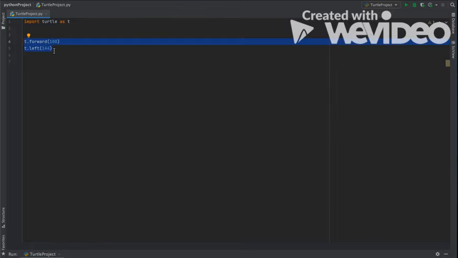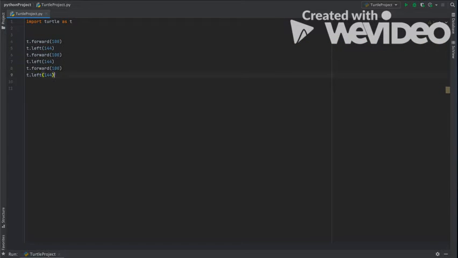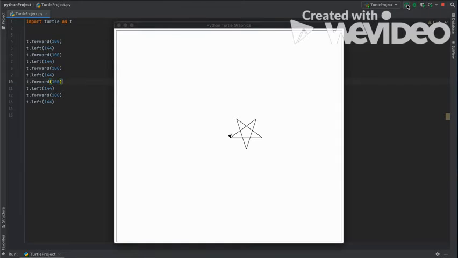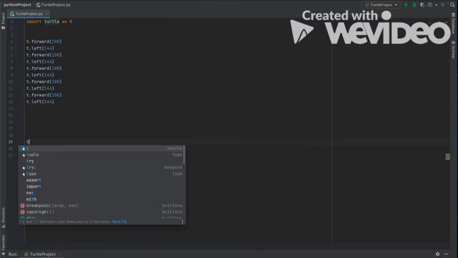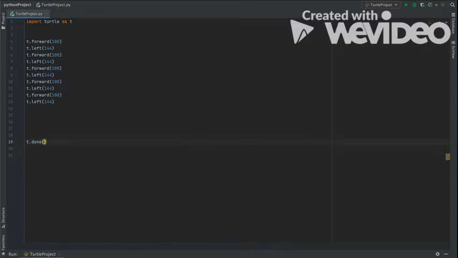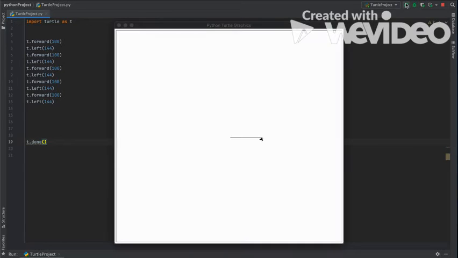For an image of a star to be created, we need to copy and paste this 5 times. We can see that when the drawing is finished, the window immediately closes, so we need to add a t.done to the end to keep it open.